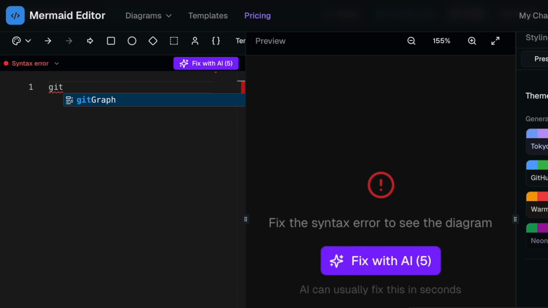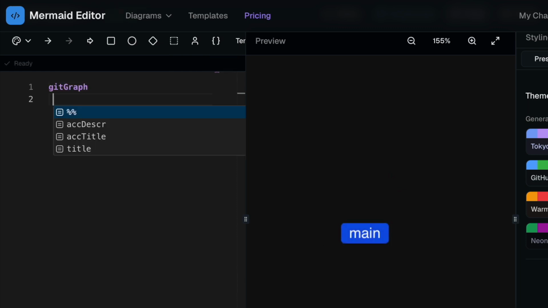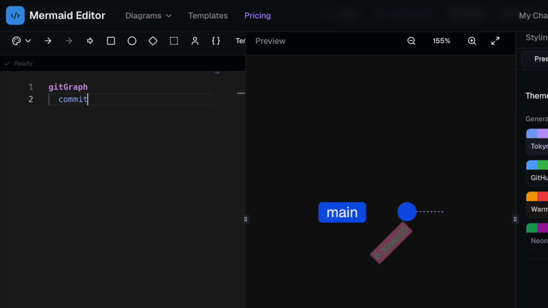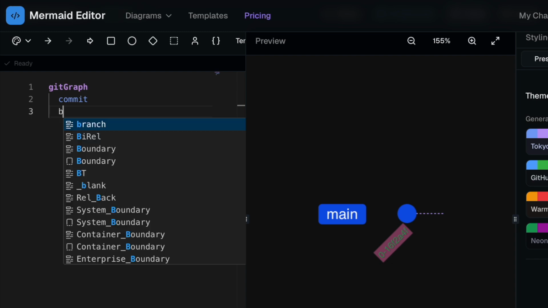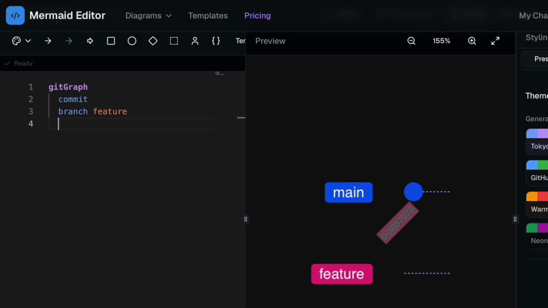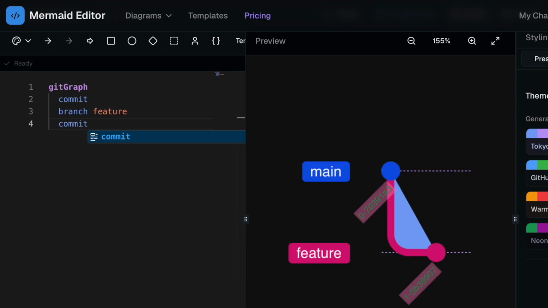In this Git flow, the process begins with an initial commit on the main branch. From there, a new branch called feature is created, where additional work is done, and a commit is made to this branch. After completing work on the feature, the developer checks out the main branch again to ensure they are up to date. Another commit is made on the main branch.